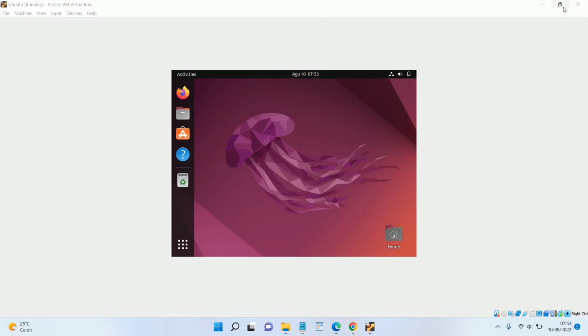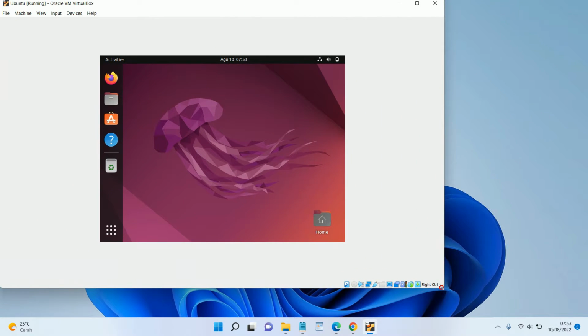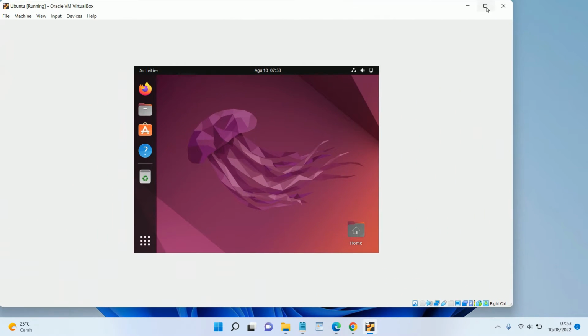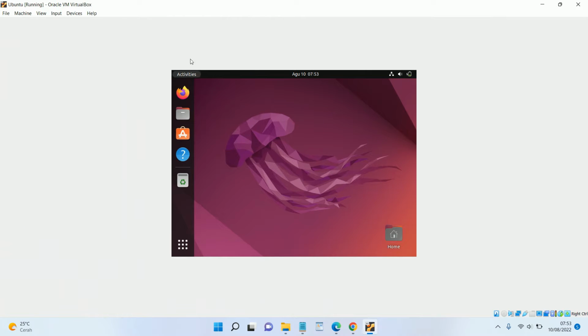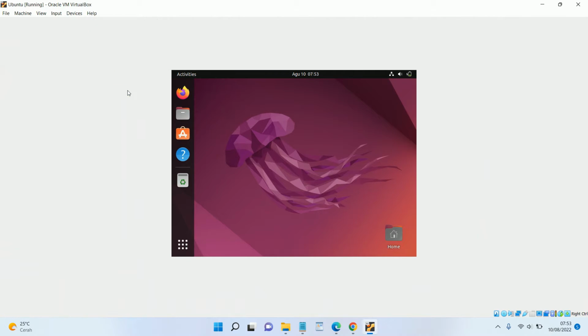In this video, we will show you how to install VirtualBox Guest Edition on Ubuntu Guest. First, in here, using the normal mode like this, you can input the Guest Edition CD image. Click this.